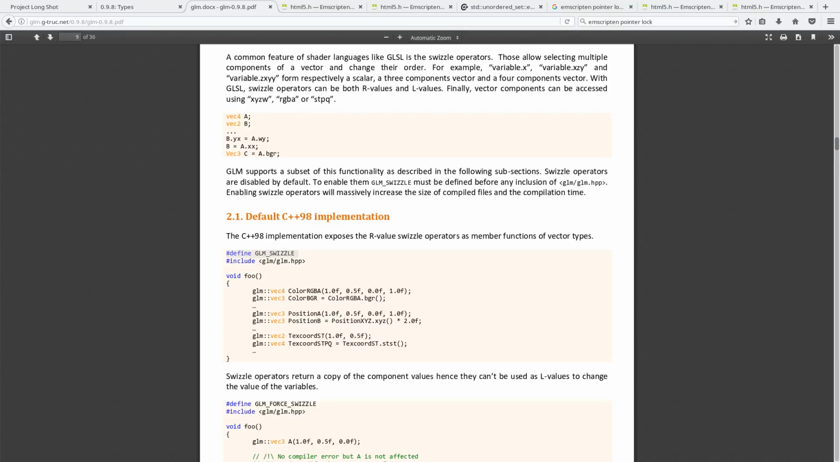So we're going to go for the CMake file here, and so I'd like to set CMake CXX flags as well to define GLM swizzle, and then try and recompile. Nope, no luck with that.